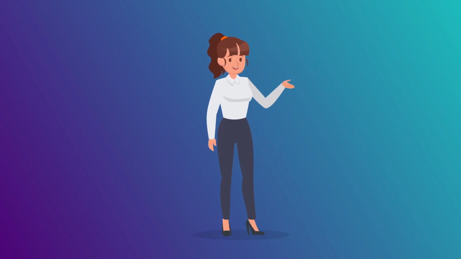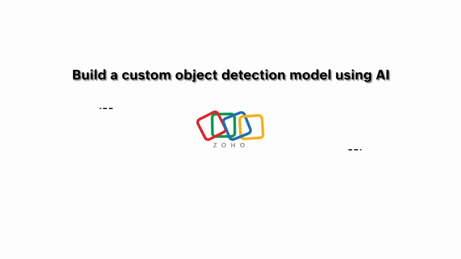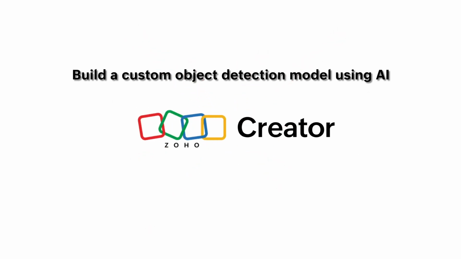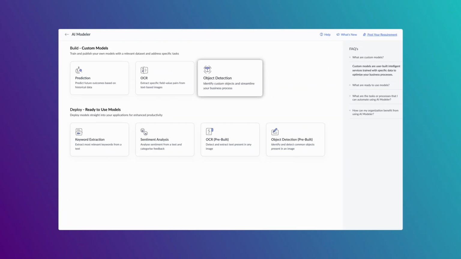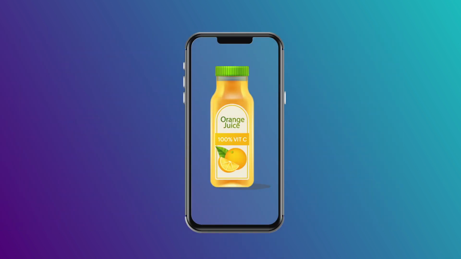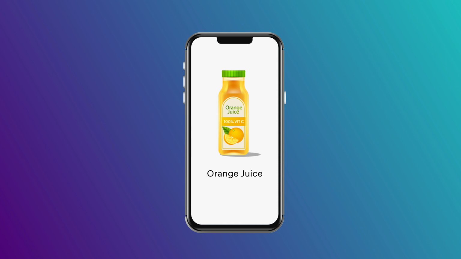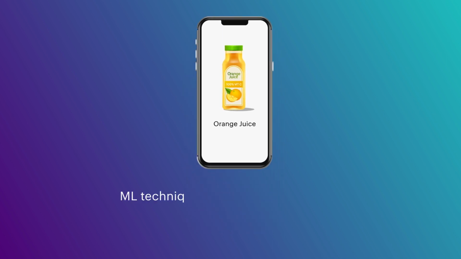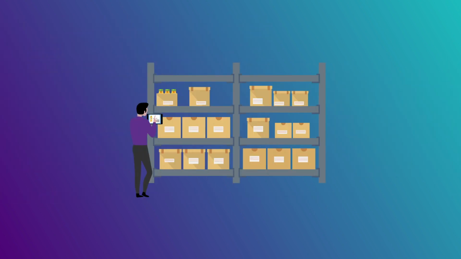Everyone, in this video, we'll be learning how to make your app work smarter by automatically detecting objects using the AI modeler in Zoho Creator. Object detection is a custom AI model in Zoho Creator that lets you determine the objects in the picture stored in an image field of your form. It uses an ML technique called few-shot learning to detect the type of objects present in the image. For instance, the stock keeper can track the incoming inventory from the information available on the image.